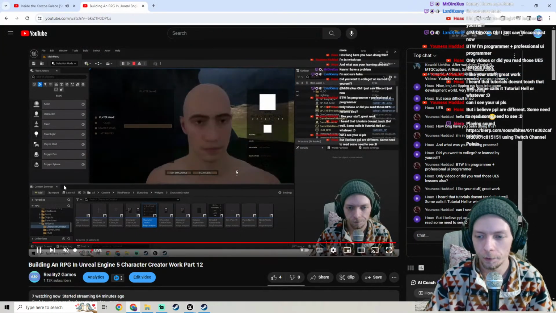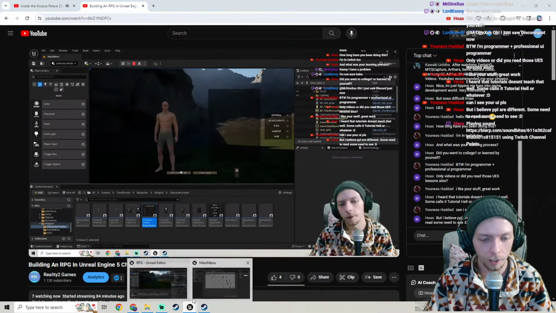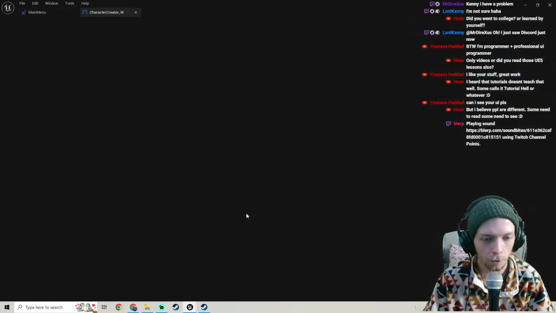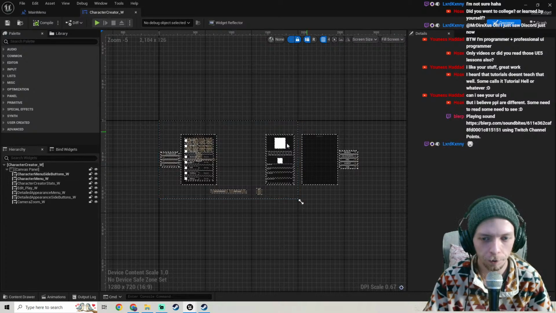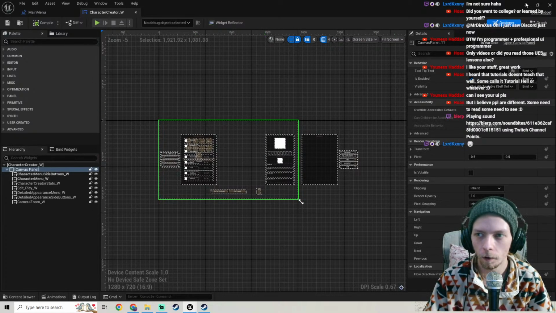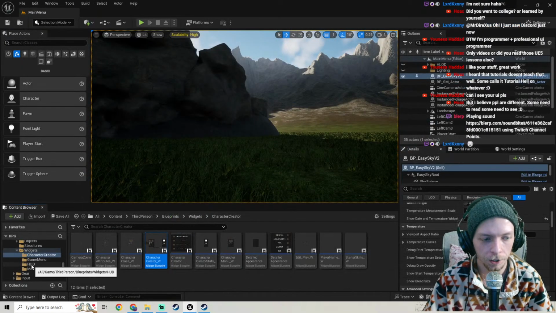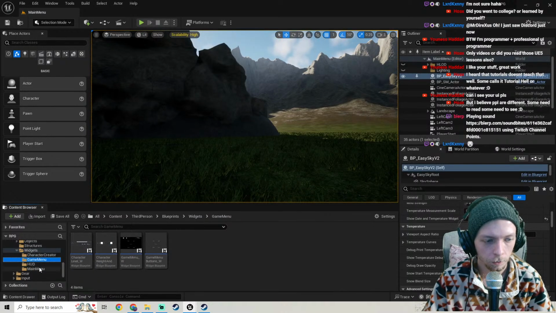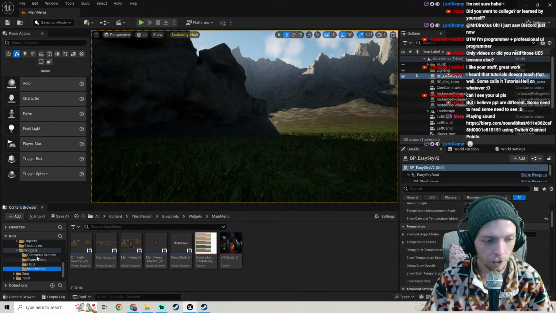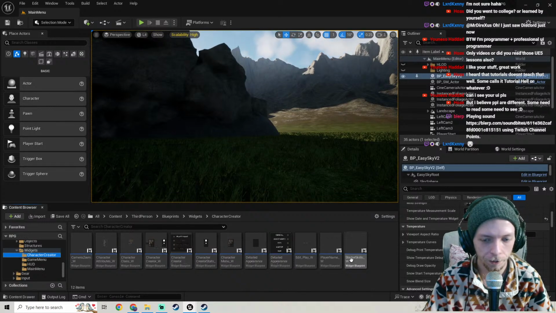Can I see your UI, please? Which UI? The overall UI here? The overall character creator one? Or like our main menu one? We have a bunch of different UIs. We got some main menu stuff going on here. We got some character creator stuff going on here.